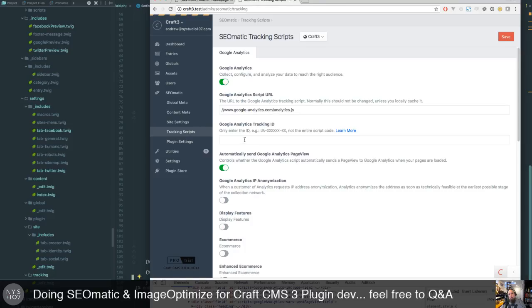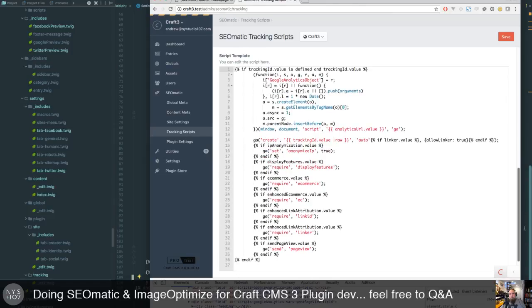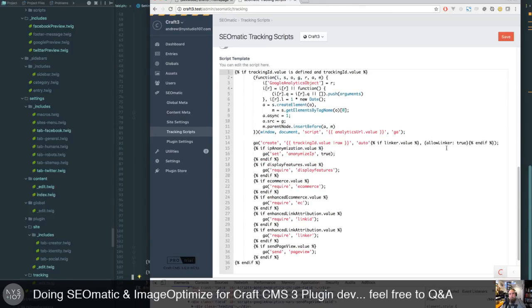And because the scripts come from a template, they can look and decide based on some of these variables whether they want to render or, you know, whatever. So, for instance, this makes sure that there's actually a tracking ID entered in here.